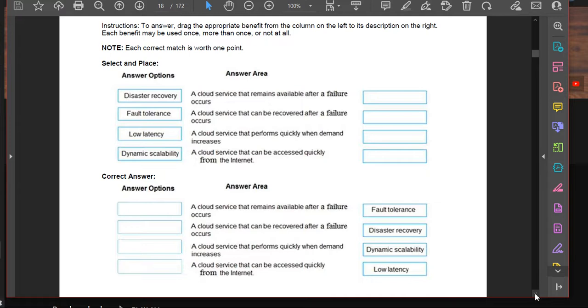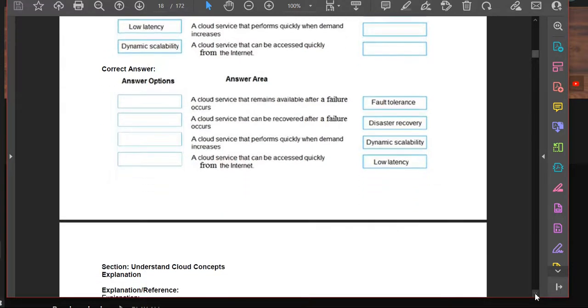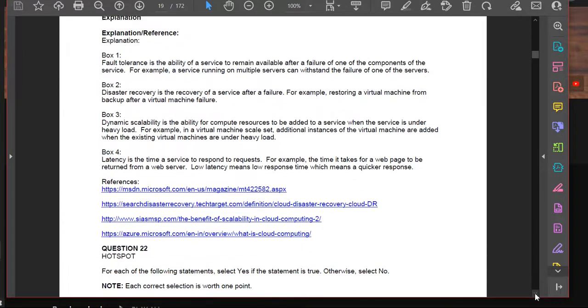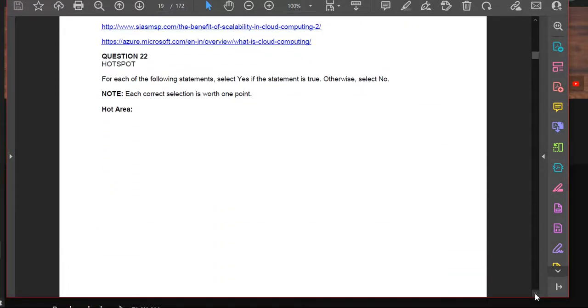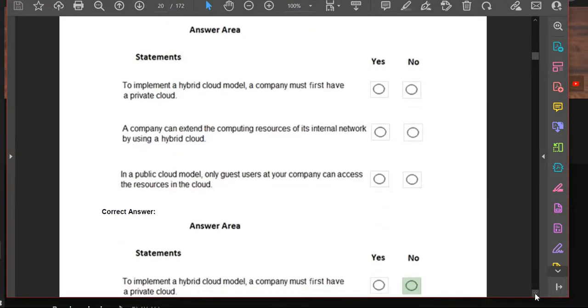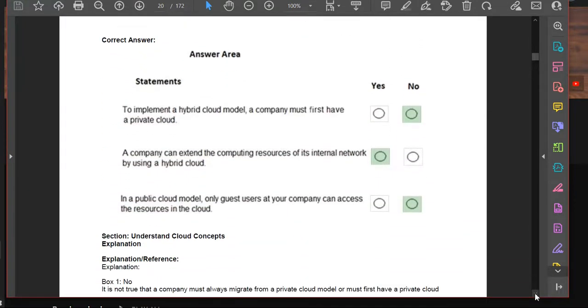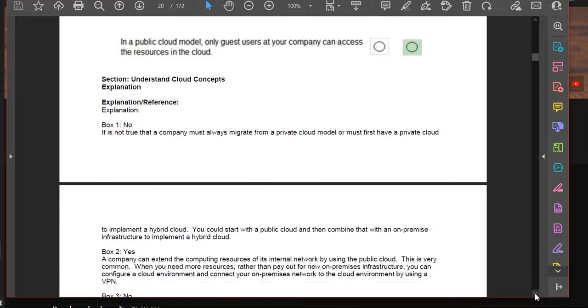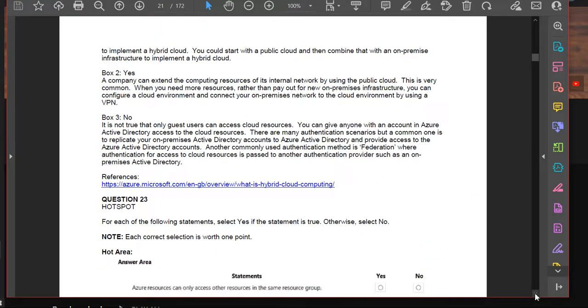Hope you are able to read the question and answer. I need to go a bit fast also, because a lot of questions need to be covered.